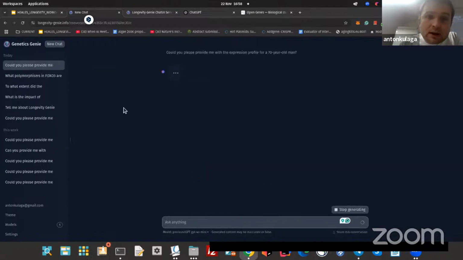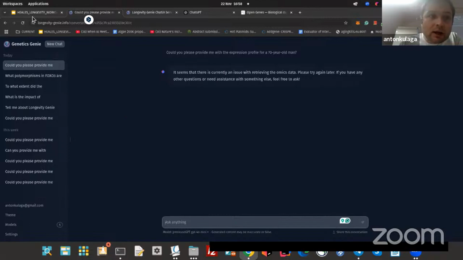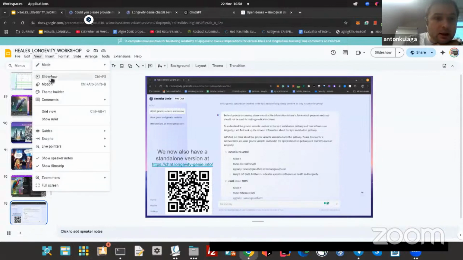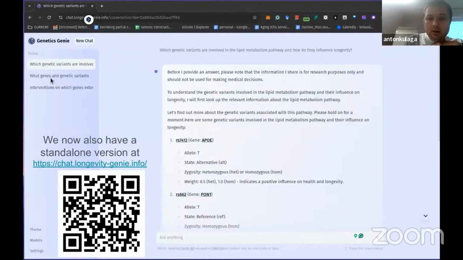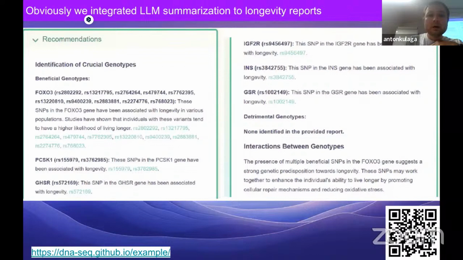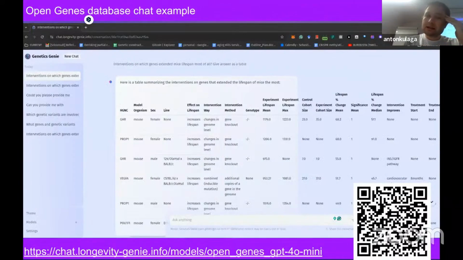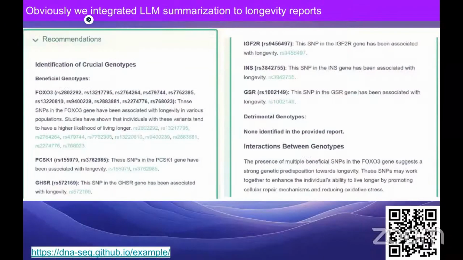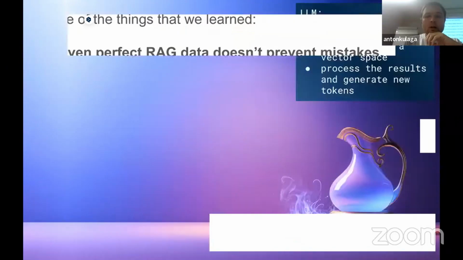Let me first explain, and then I will show some info. Here is what I showed for ChatGPT, for different genetics and longevity-related questions. We also have integrations with DNA-seq platforms, so in genomic reports, you have LLM summarizations. And we also have integrations.